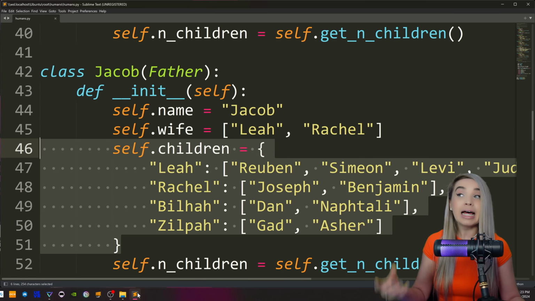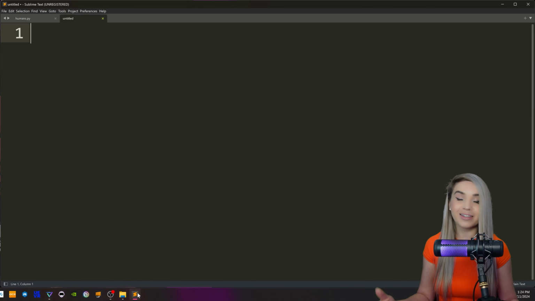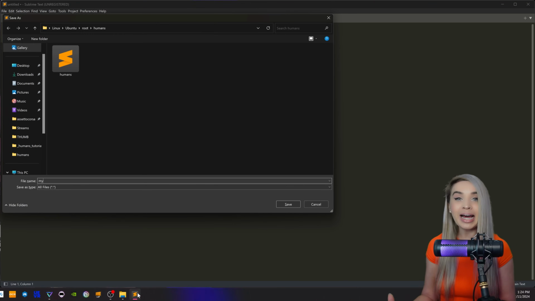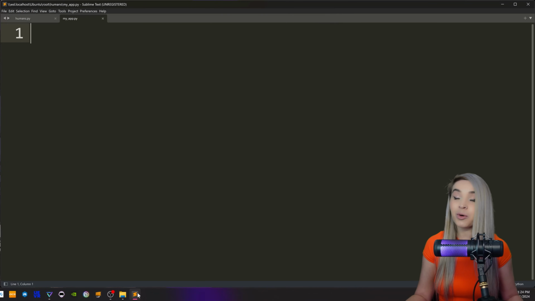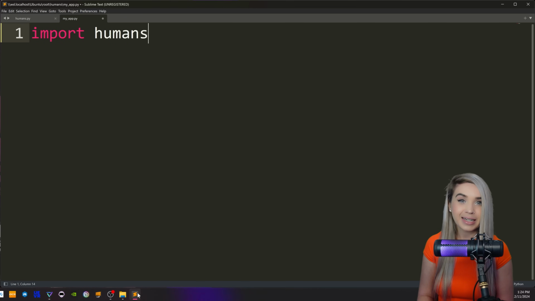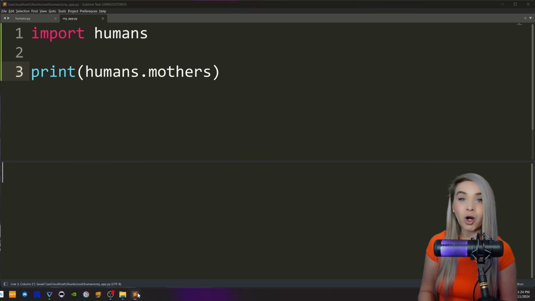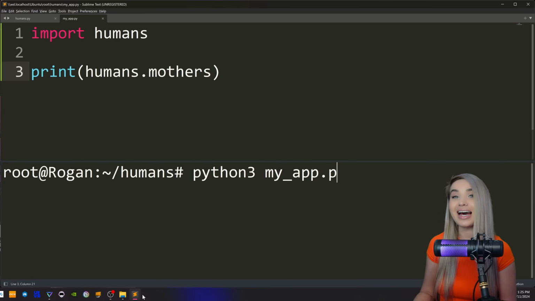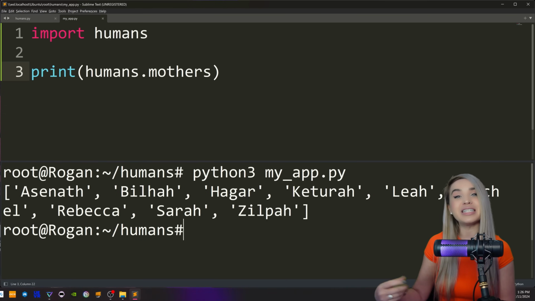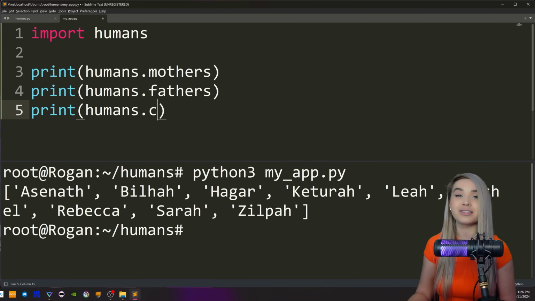So for example, let's say we have another file right beside it, let's call it myapp.py, and let's import our local library into it with import humans. Now, through this library, we will list all the mothers in the family tree with print humans.mothers. Now, if we run it in our terminal with python3 myapp.py, we will see the results, of course. And the same goes for humans.fathers and humans.children.